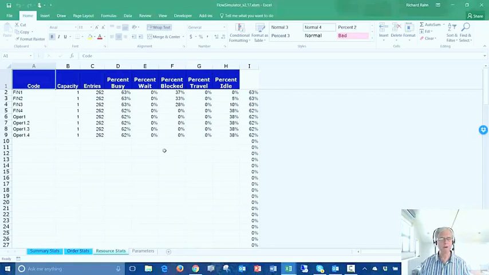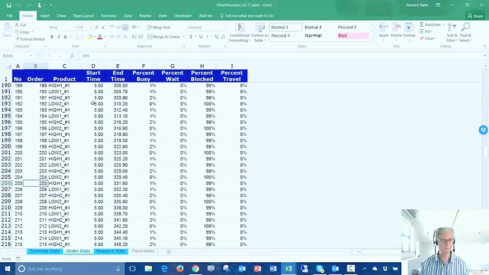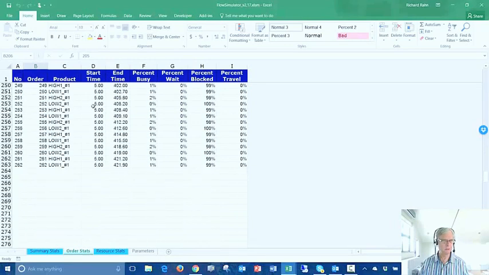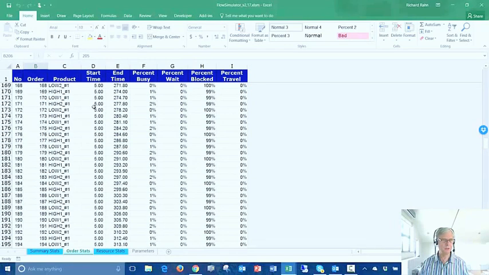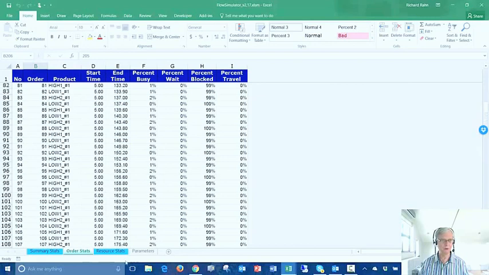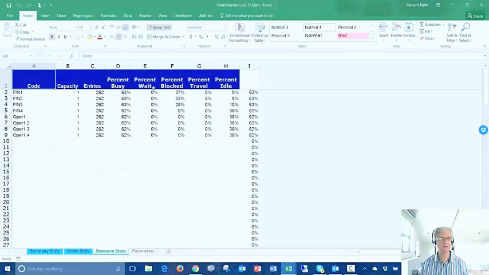So part of your job as a super user is to know how to interpret these results. We have order results, the flow of product through the line during that time period, the 420 minutes, and then we have actual utilization results. And normally we're going to be looking for opportunities to improve that throughput by focusing on the places where that constraint is.